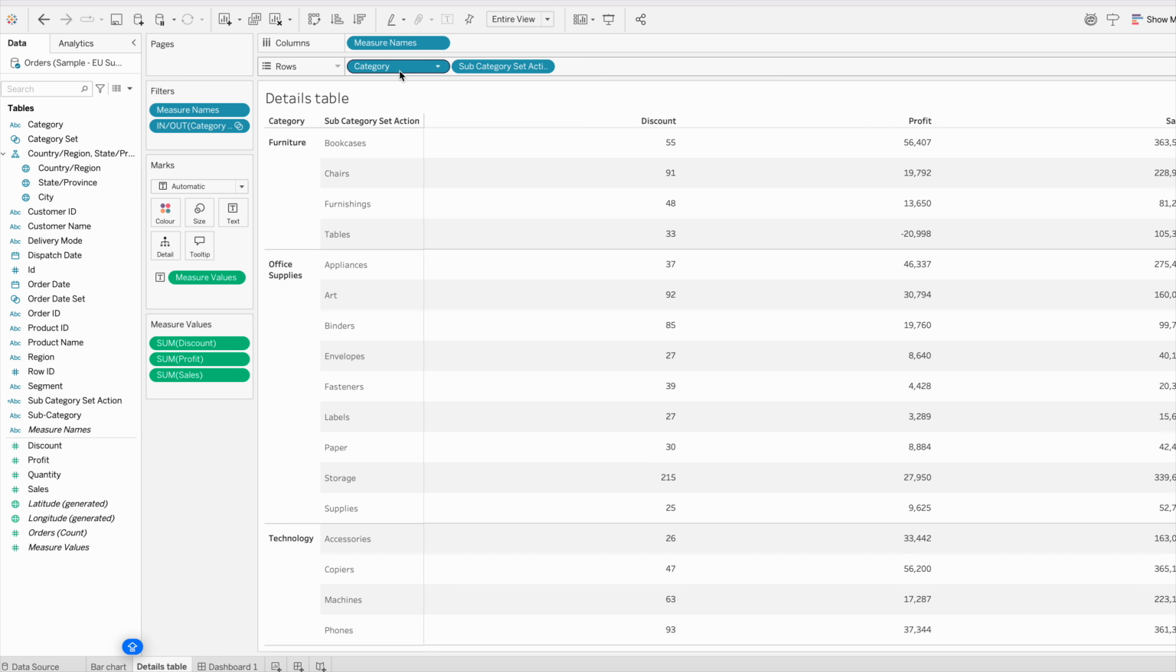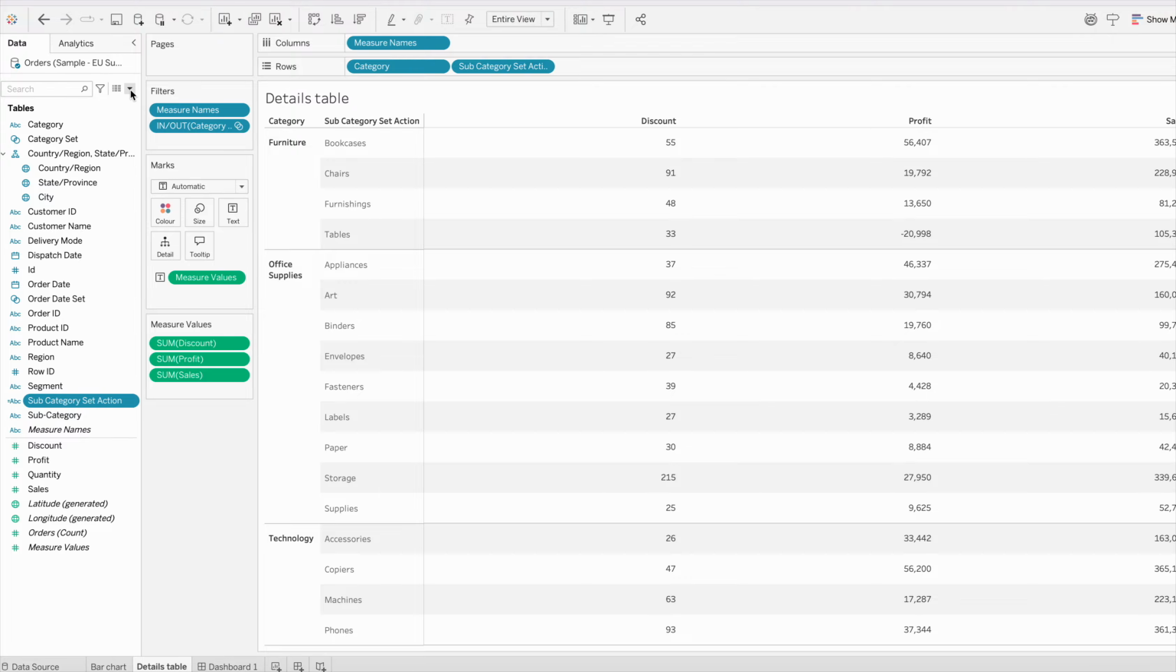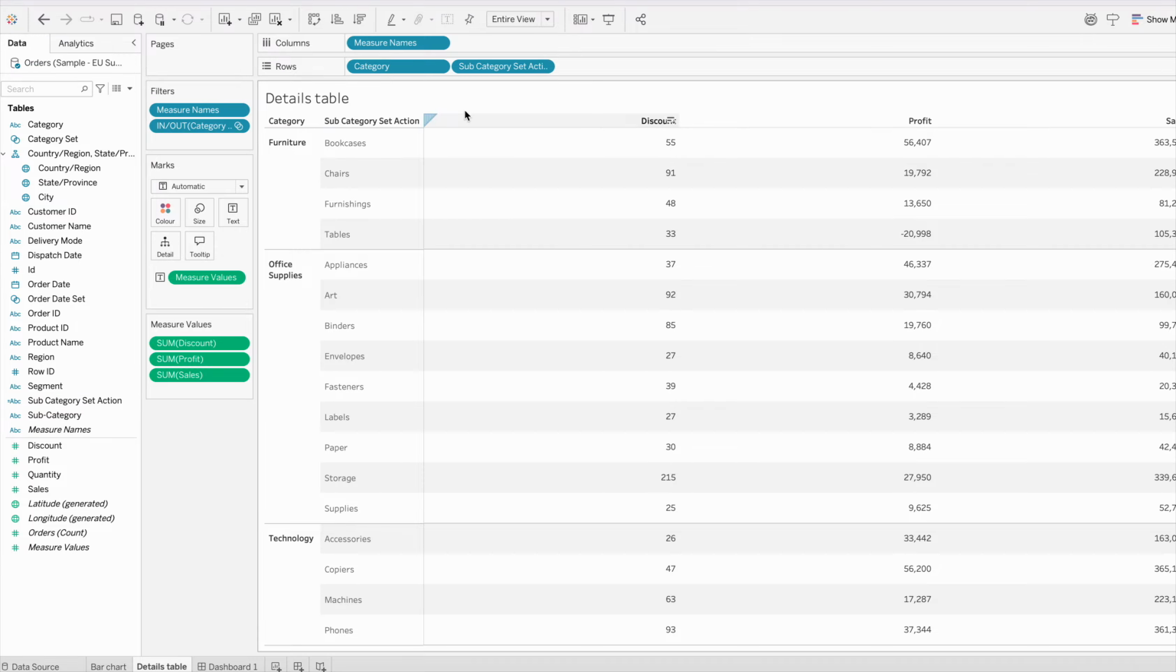Then I'll go to the details table, and I'm using the category and a calculated field called subcategory set action. And this is what is in the calculated field. I'm just saying if category set, then give me the subcategory. So that means wherever you see a category set, just give me the subcategory linked to that. I'll put that in the rows pane and in front of the category, so it works hand in hand with the category set that I've created before. It's deliberate because I'll be implementing this using a set action, and that's what the video entails.